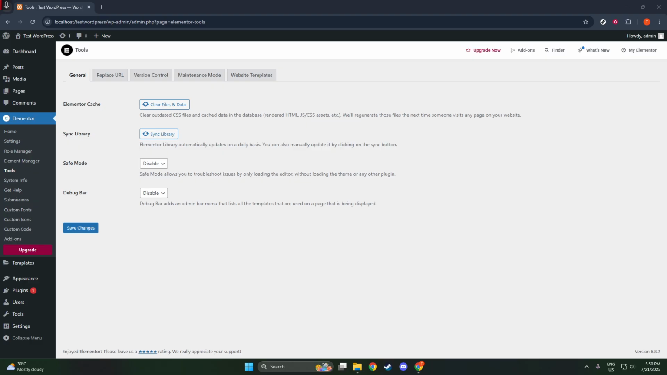Once you're in the Tools section, click on the Version Control tab at the top of the page. This tab allows you to manage and switch between different versions of Elementor, which is crucial for maintaining compatibility with other plugins and themes you might be using.